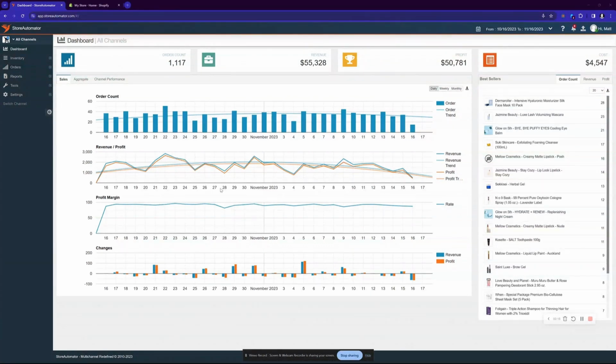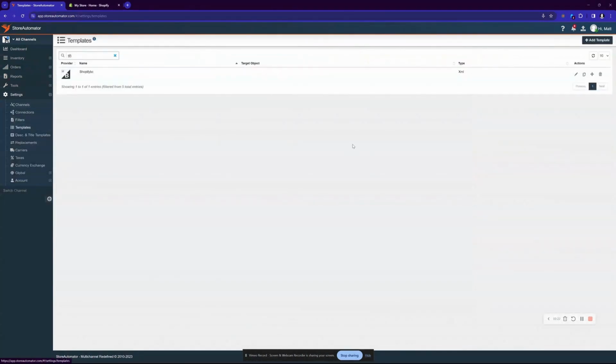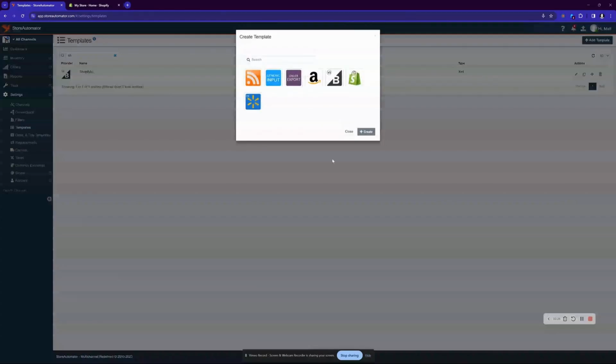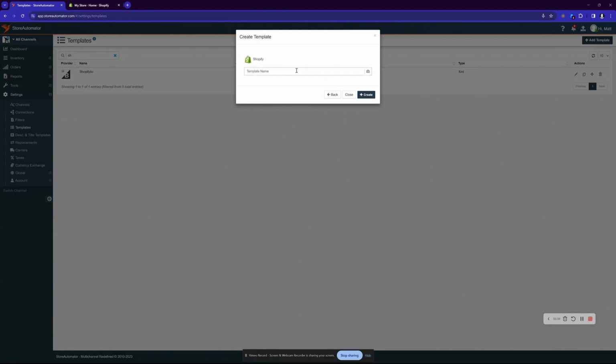First thing we do whenever we're adding a template, head on over to Settings on the left, click it, click Templates, and then click in the top right where it says Add Template to add a new template. We have our generic input and output, as well as all of the channels you have added on your account. I'm going to go ahead and click Shopify today. Got to give it a name. Just going to call it Shopify because I have the one Shopify channel I need a template for, and I'm going to click Create. Once I do that, the template is created.